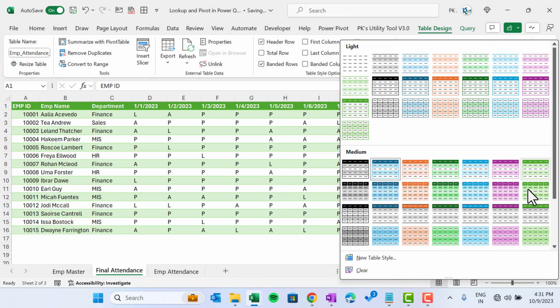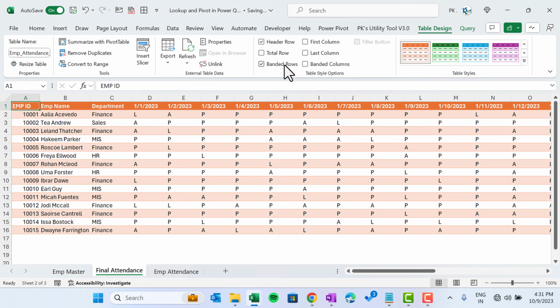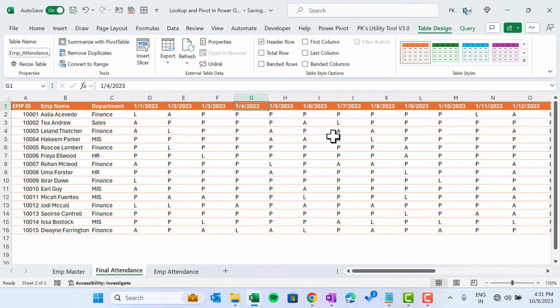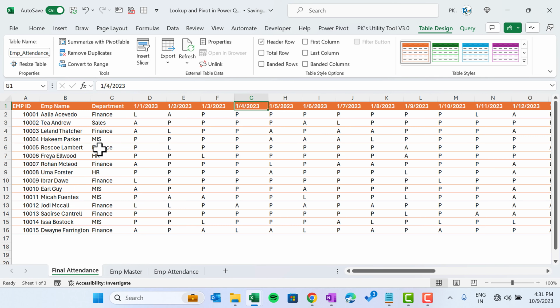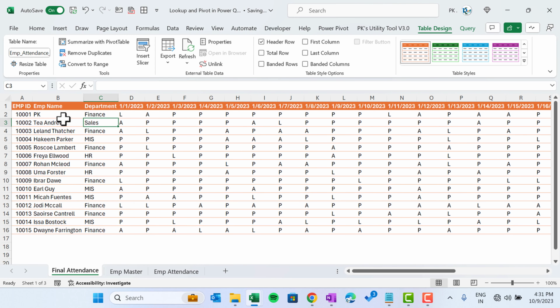So let's take from here any one, let's say this one. You can remove the banded rows. Alright, now if I change anything here, let's say I want to change the name of this employee to PK, you can simply refresh this, and the name will be changed here as PK. Alright friends, so that is how you can use the lookup and the pivot in your Power Query, and it is the best way to transform your data.